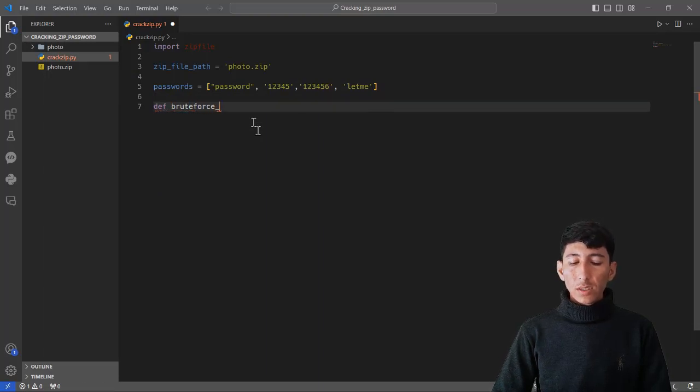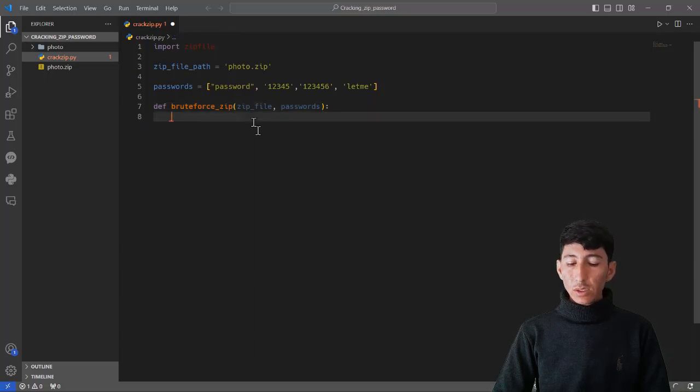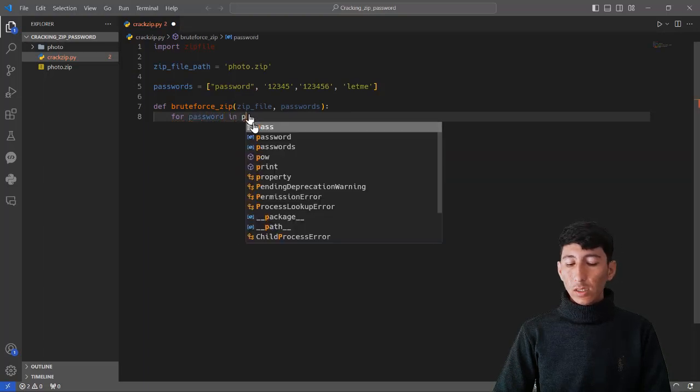Okay, I'm going to create a function. It's going to be brute force the zip. For this we need two things. One of them is the zip file path, and also we need the passwords. The passwords is a list, so we will check within this list, and if it is equal to the zip file that we have, then it will crack it.